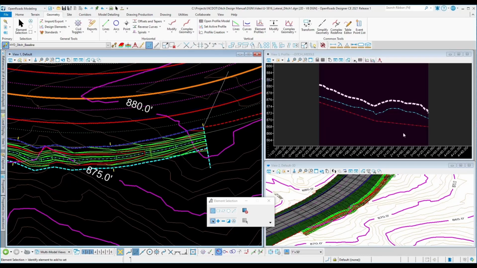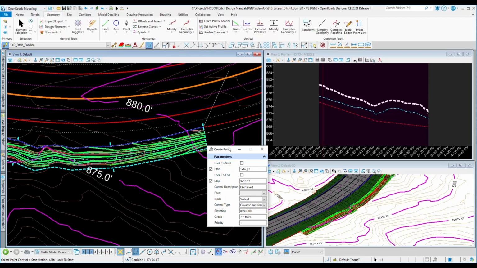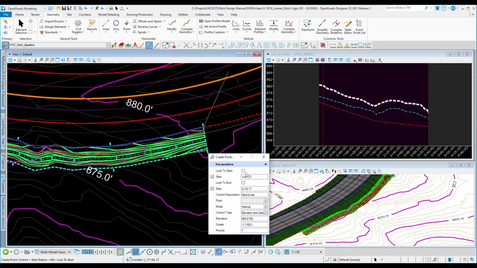Now that I have that information, I can create my point controls. And I'll do that by going to the corridor model from the flyout menu, corridor creation tools, point control. I'll complete this dialog box. I'll put in my first station based on the information I got from the Analyze Point tool. So the first station was 415.94.